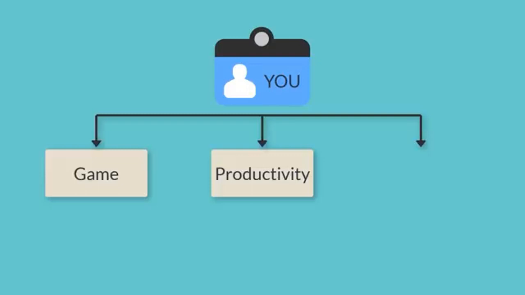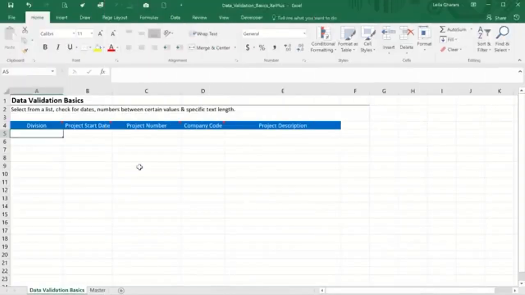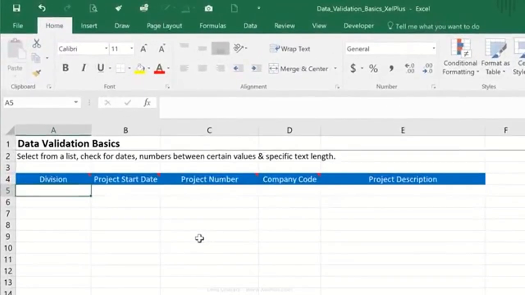Imagine this. Imagine you work for the headquarters of a company that creates different types of apps, and you have 3 divisions. You have the game, productivity, and utility divisions. Now, you're responsible for collecting the information on the different types of projects that each company is working on. You've created this template that includes the basic information you need to collect from them.